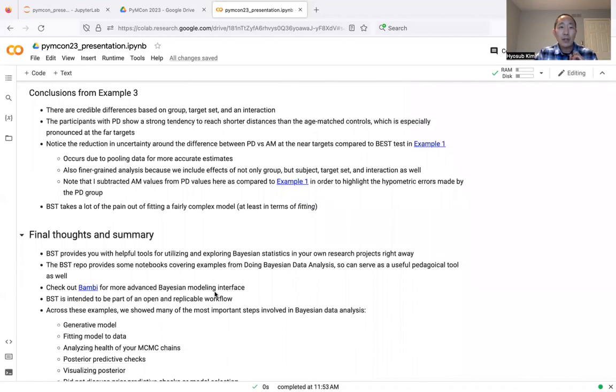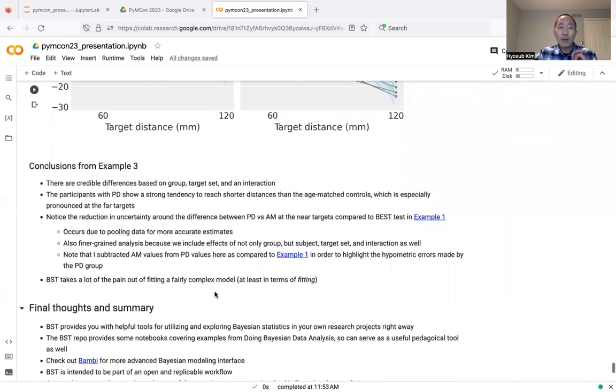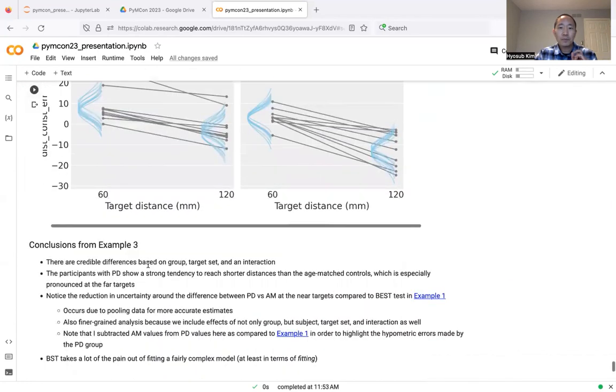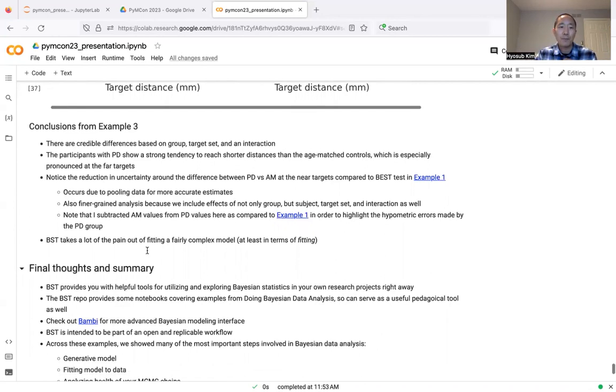I want you to take note that there's a reduction in uncertainty around the difference between PD versus age match at the near targets in comparison to the t-test in example 1. So I'm referring to this contrast specifically. This occurs due to the pooling of data for more accurate estimates, as well as this being a finer grained analysis, because we're parsing out the effects of not only group, but also subject, target set, and interaction as well. So we can get a better estimate of that group specific effect.